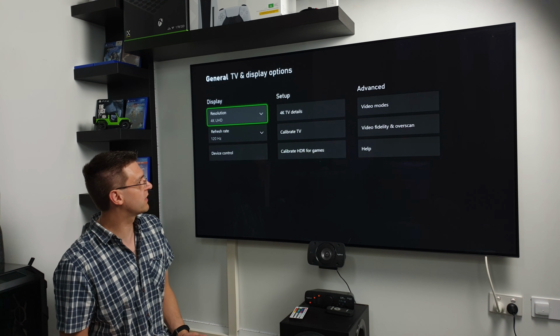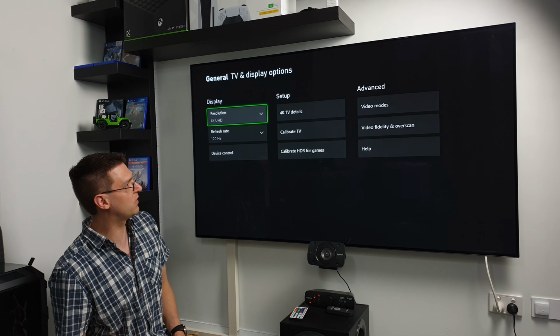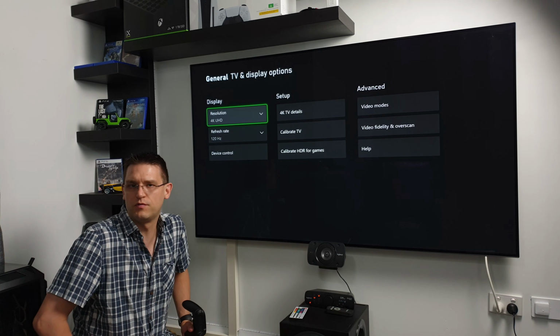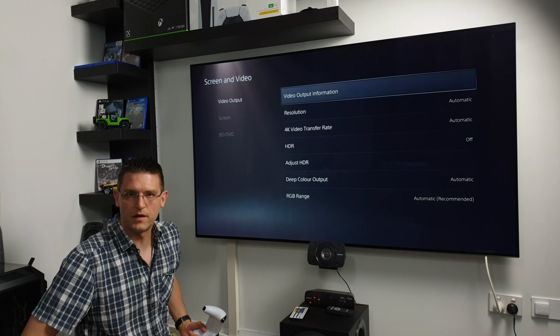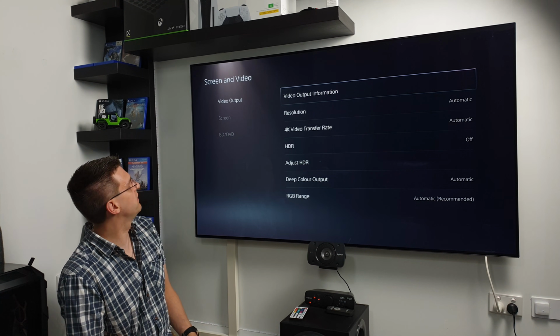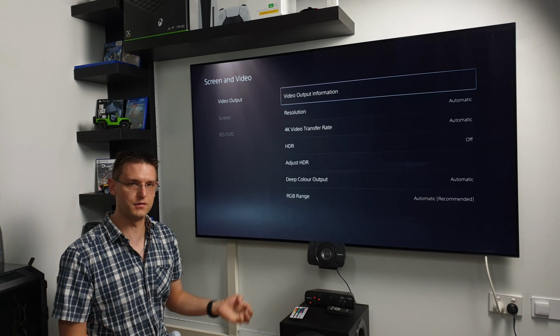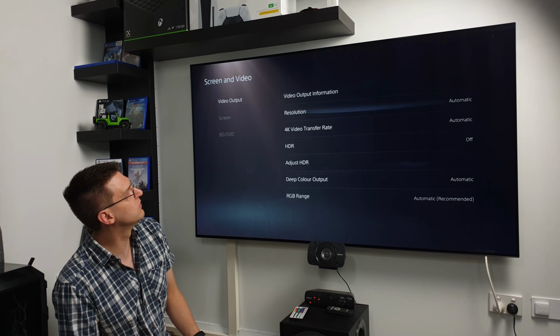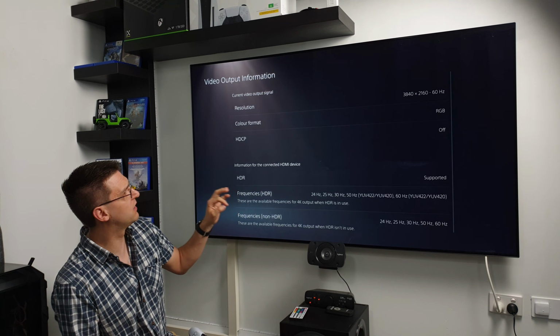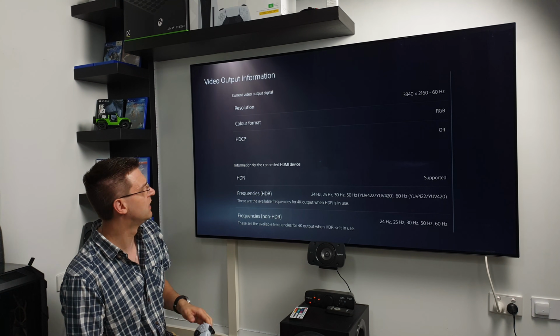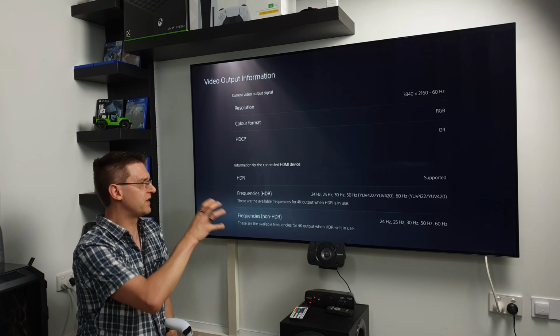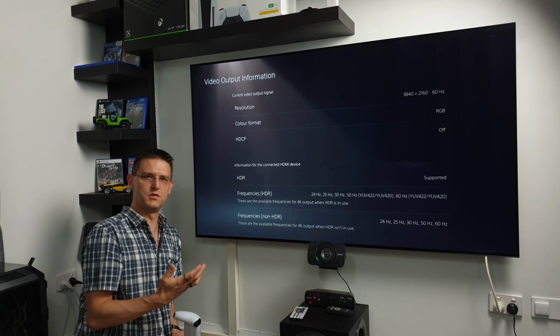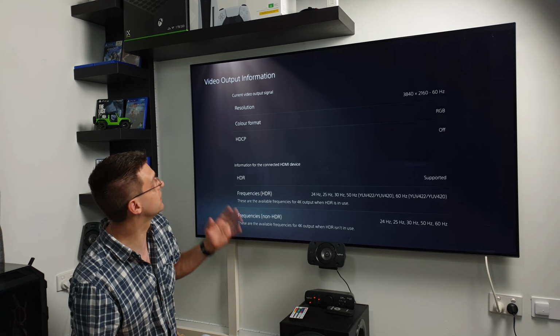So have I covered everything here on the Xbox? I think so. So let's move on to the PlayStation 5. Okay, and here we are with the PlayStation 5, and the PlayStation 5 menu is much smaller than the Xbox Series X menu, but you have a similar page like on the Xbox, where the PlayStation is telling you what your TV is supporting, or what the current setting is.